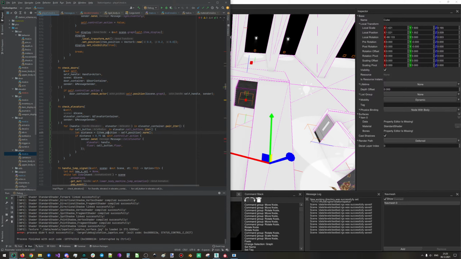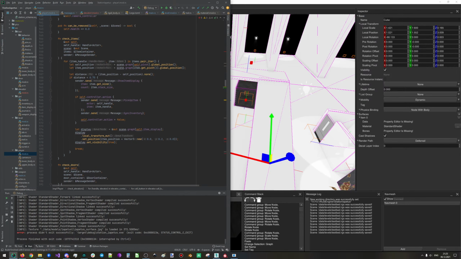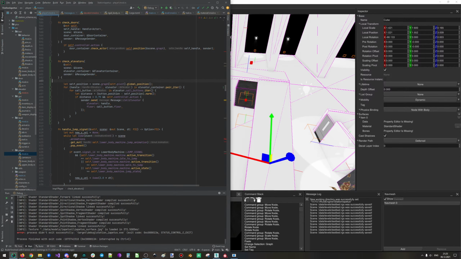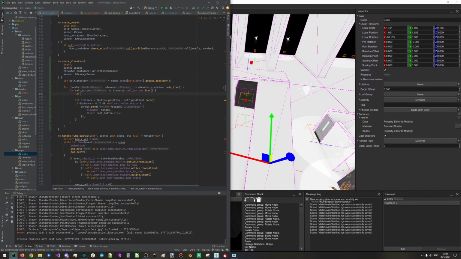So yes, we need to check the call button position and self position. Where self position is taken from here, and button position.